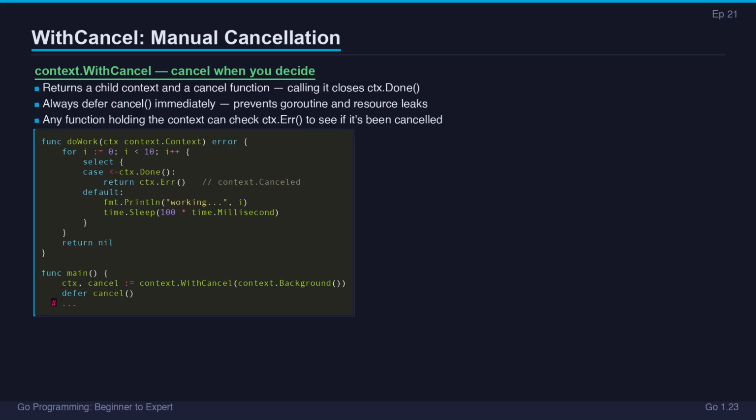Inside a function that does work over multiple steps, a loop, a sequence of operations, check ctx.Done with a non-blocking select. The default case handles the not yet canceled path. When the done channel closes, the case ctx.Done fires and you return ctx.Err. That error flows back up the call stack until it reaches code that knows how to handle it.